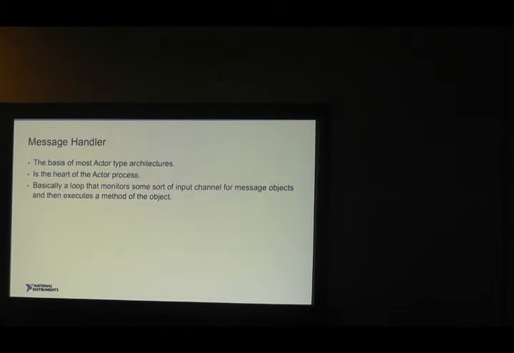All right, so the message handler. As I mentioned earlier in the beginning, the basis of most actor architectures is a message handler. It's kind of the heart of the whole thing. It's the key piece. In the past we had a few message handlers that we started with, and then we moved on to actor frameworks, and essentially they're all basically the same concept. It's just a loop that's monitoring some way of sending messages to it, and when it receives a message, it executes the methods inside of that object.